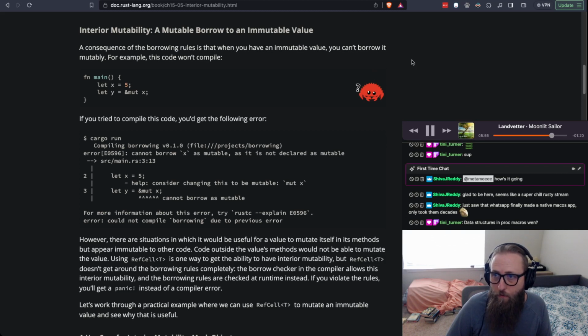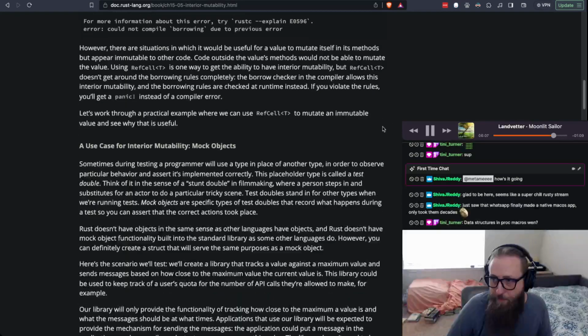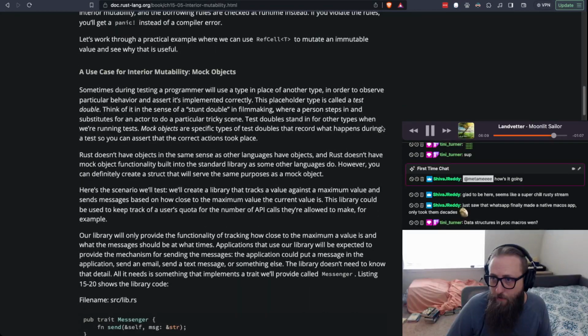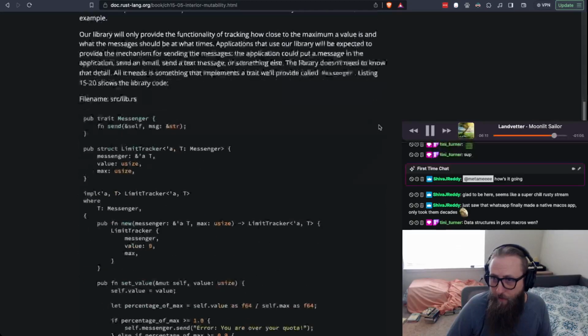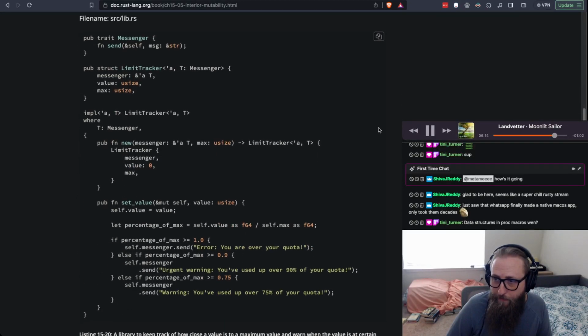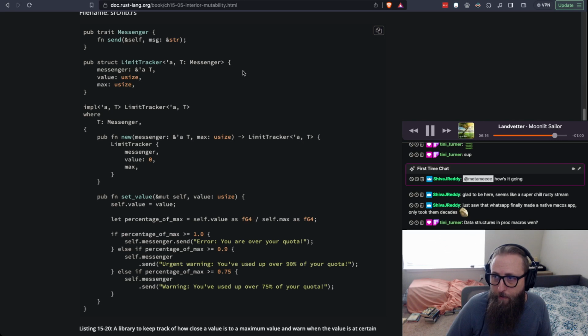The consequence of the borrowing rules is that when you have an immutable value, you can't borrow it mutably. For example, this code won't compile. Yes. Okay, we know this. We know this. Mock objects. I don't care about your use case. I care about your code. Boom. Okay. Do I see a RefCell here?